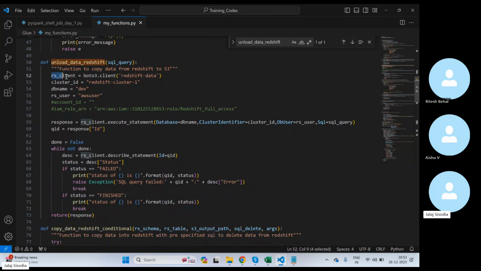I create a Redshift client using Boto 3, something that we have seen multiple times for different services. I need to pass three details. My cluster ID, which is nothing but the name of my cluster. It can be different for yours, or it can be the same also. Your DB name, for free trials, your DB name is always going to be dev. RS user is by default AWS user. So while you created the Redshift cluster, if you haven't modified the username, it's going to be RS user only. Okay, so we have defined three arguments.